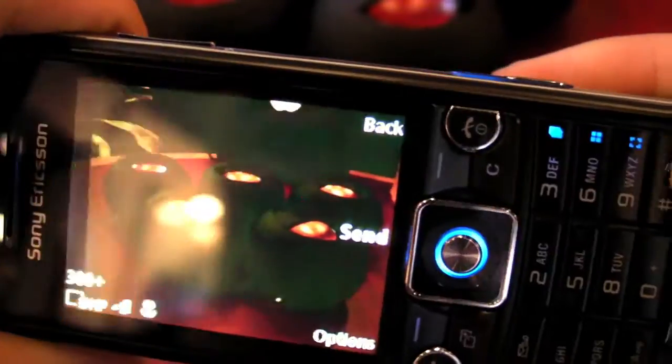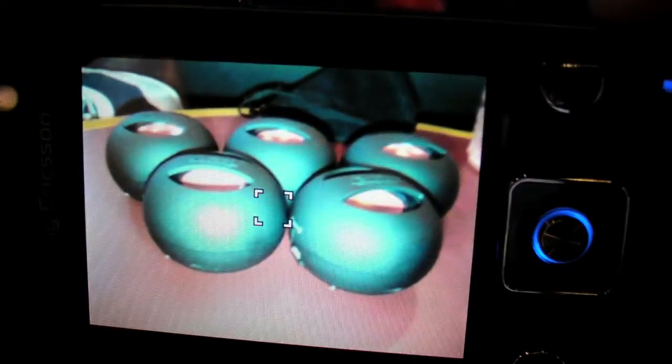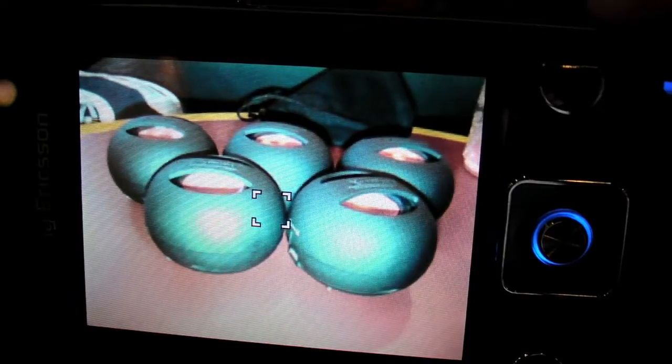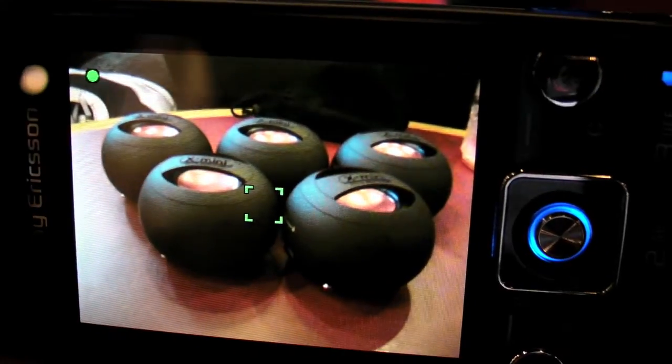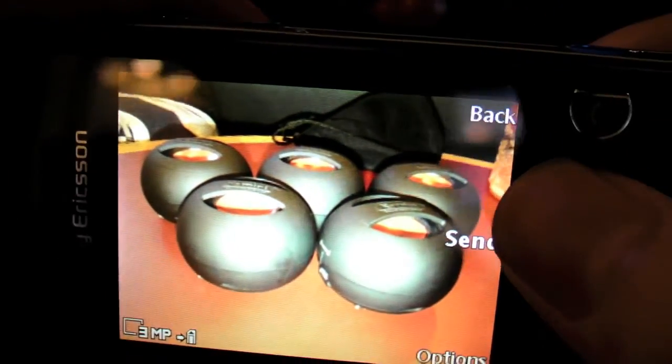So, that was without the flash, and we're going to take one with the flash. Flash button. Okay, now it's on already, right? Let's try that again. Oh, very bright. And that's too much already.